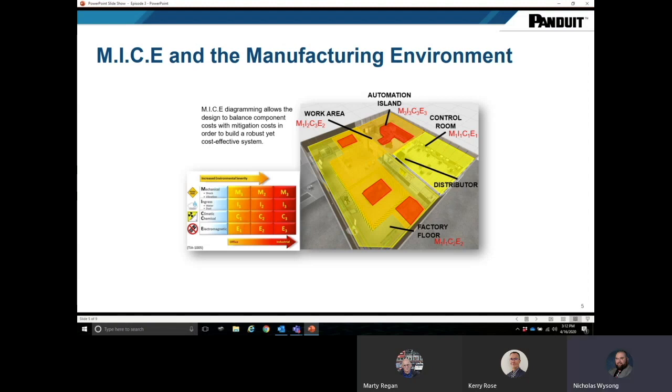As you can see, the control room is shown in yellow, and then as you start to move into the work area, the M.I.C.E ratings change, and your color code is becoming darker. I also want to point out that not all ratings will be the same, meaning I could have a M.I.C.E rating of M1, I2, C1, and E3. In this case, I would need to make sure that the products I'm selecting match the highest level of each category of the M.I.C.E rating.